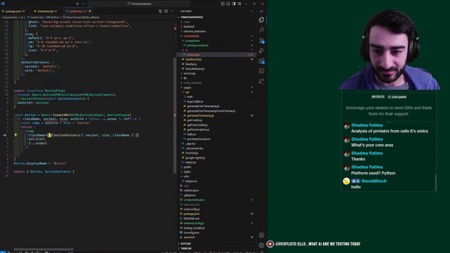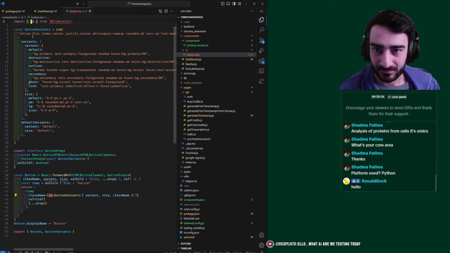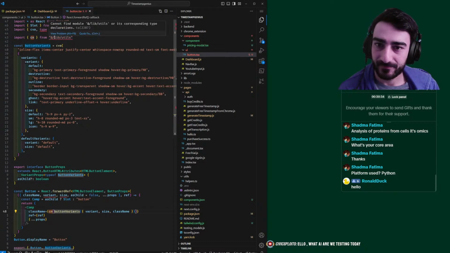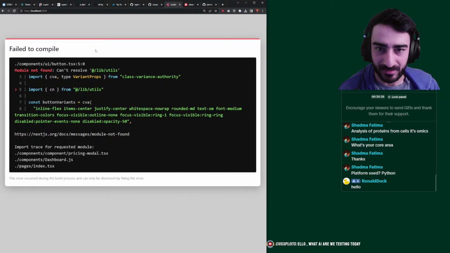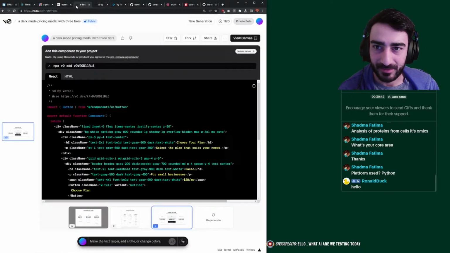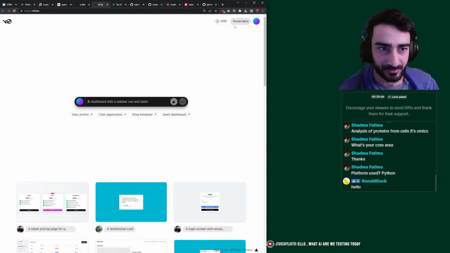CN button variants. So it has some libutils for the class name for the button. It's very interesting. Seems like maybe it requires me to have initialized the project somehow. I didn't read their docs, if there was any docs. Let's have a look.